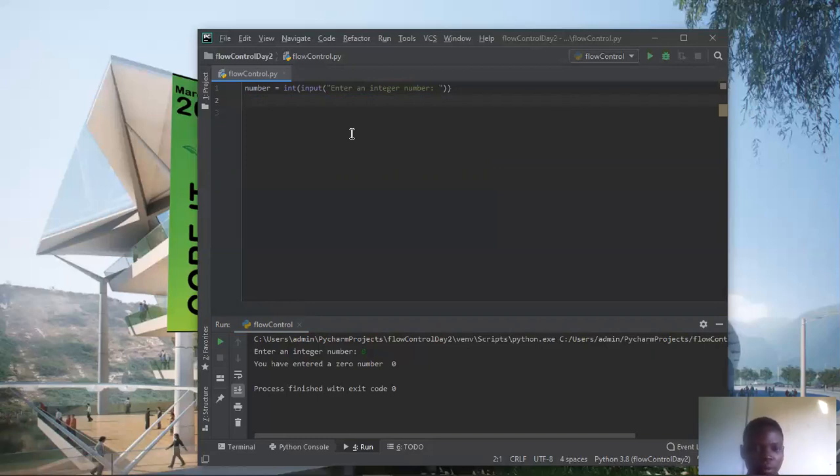So for instance, we are asking the user to enter a number. So we want the user to enter any number. When the user enters any number, it should print it to us. So let's say print.